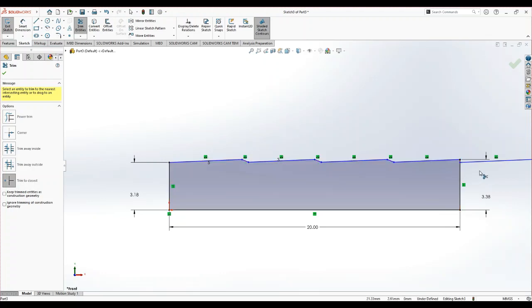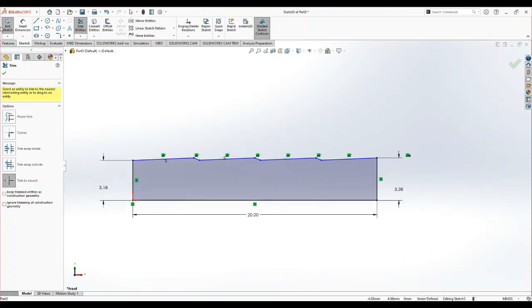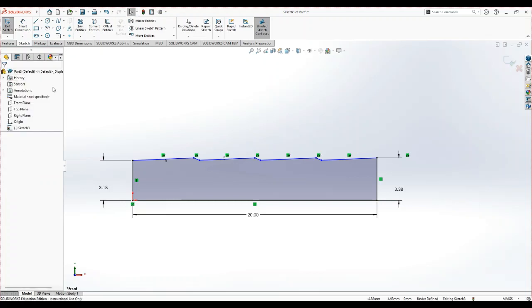Then we can go ahead and trim that extra angled line that we created. And you can see the sketch is now closed. The top angled lines are blue, and that's because they don't have a rigid dimension.